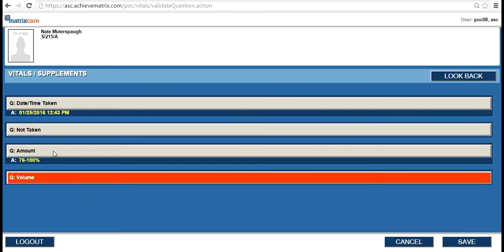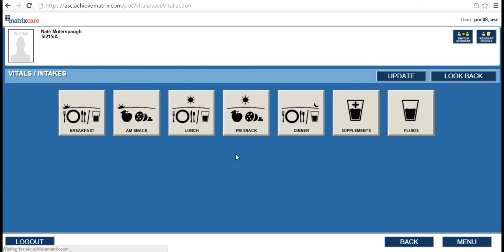So the resident ate 100% of their meal replacement. Come down and click Save. And now I have answered my lunch question with my fluids and my meal replacement. It works the exact same way for breakfast and for dinner. So when they are in their window, they will light up red.